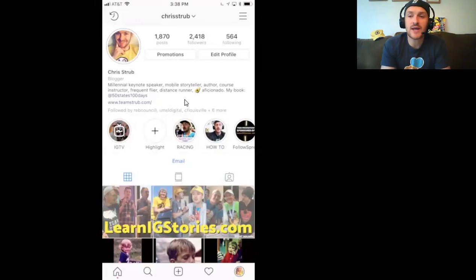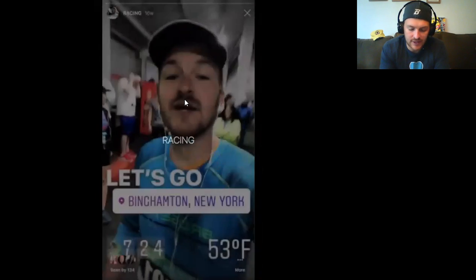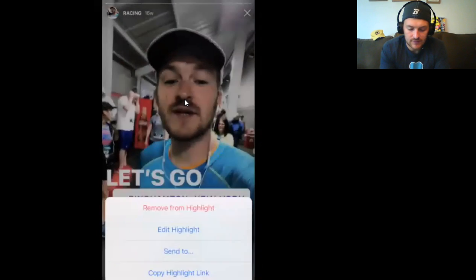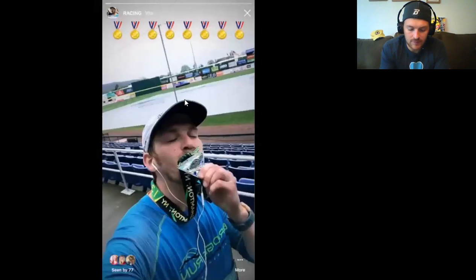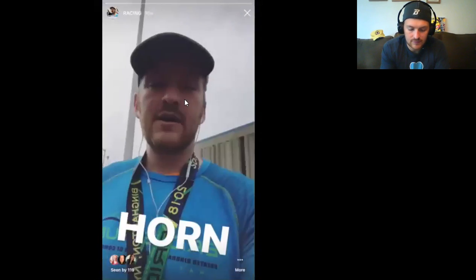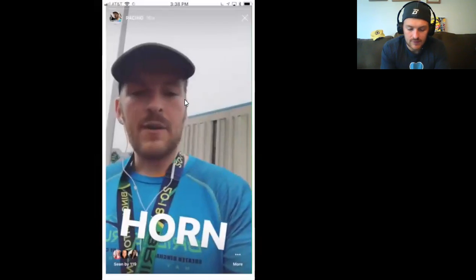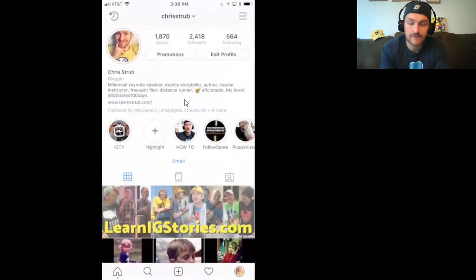So there's the hack for you for your Instagram stories archive. Again, you can access it by going to settings, but you can also access a lot more of your content by adding it to a highlight. And now if I wanted to get rid of this highlight, what I'm going to do is just remove the content from that highlight. And now you see that that highlight is gone.